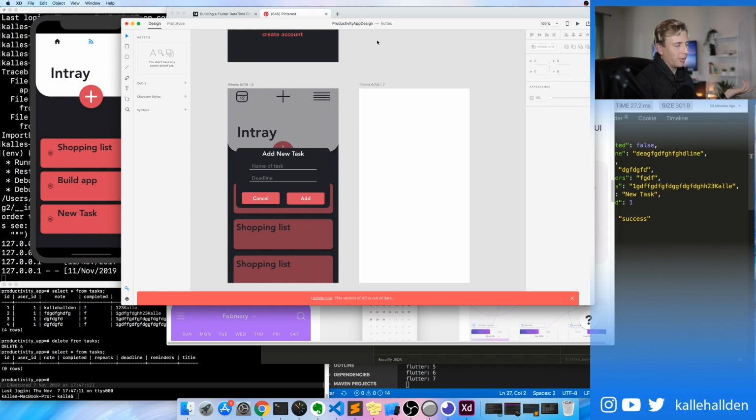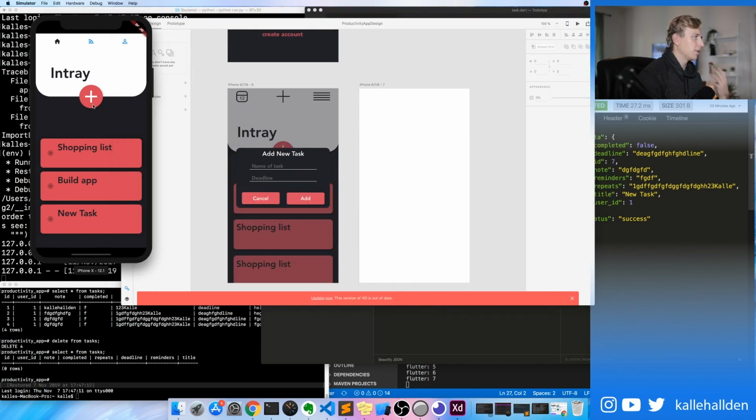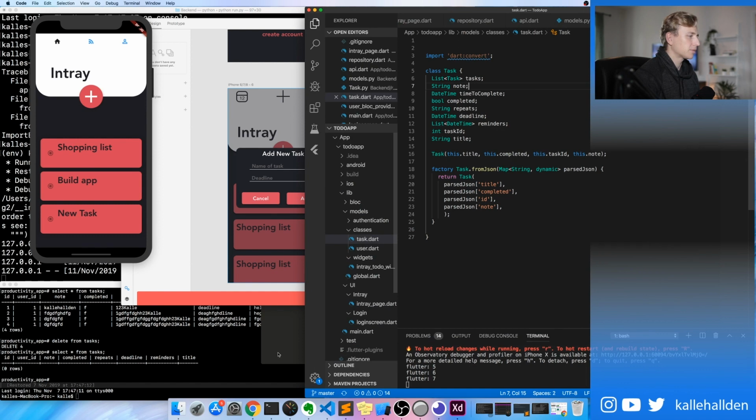Alright, I think that looks a little bit better. I'm not sure how much better, but it looks a little bit better at least. So that is gonna be our design for adding a task. Now what we need to do is just build this. So we need to build this thing where it pops up as soon as you press the add button here. Yeah, so that's the next thing that we're gonna do.